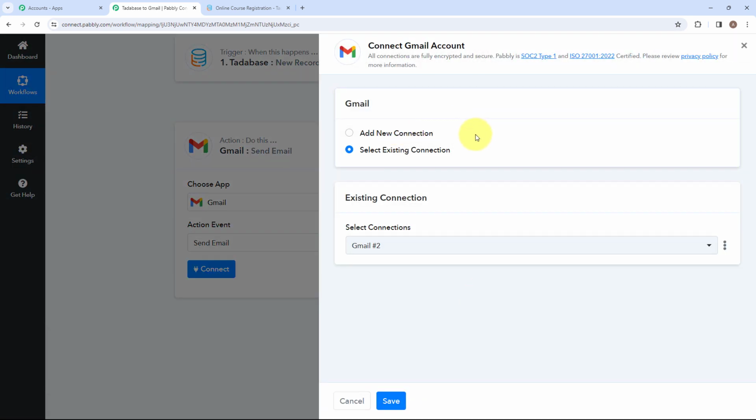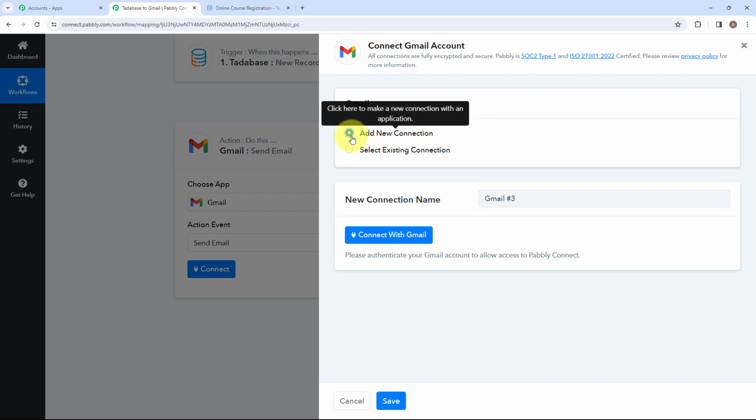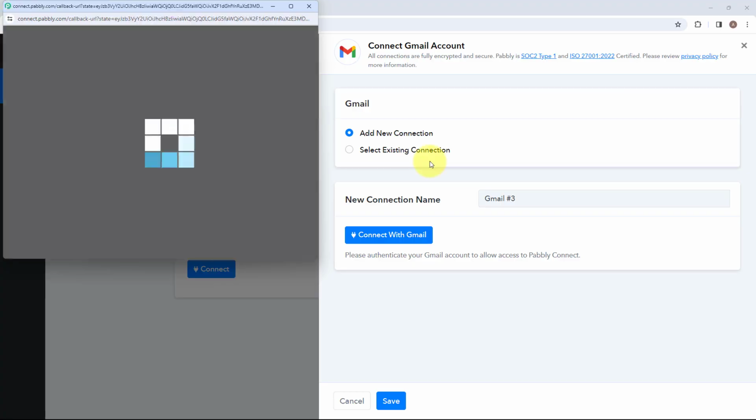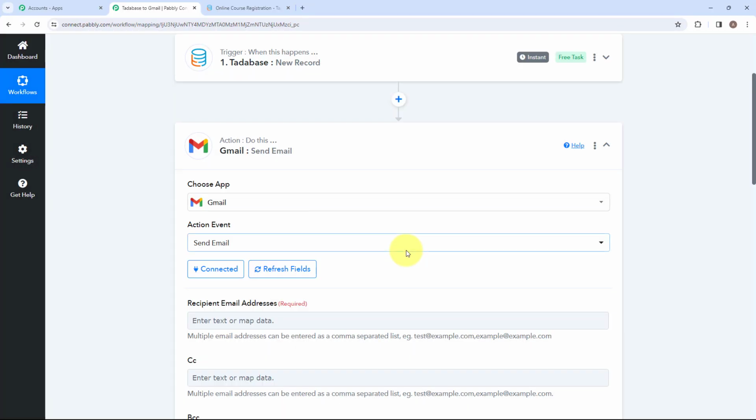Now to connect our Gmail account with Pabbly Connect account, we need to set up a connection. For that, go to add new connection. And if you have an existing connection, please select existing connection. Click on connect with Gmail. We have successfully connected our Gmail account with Pabbly Connect.